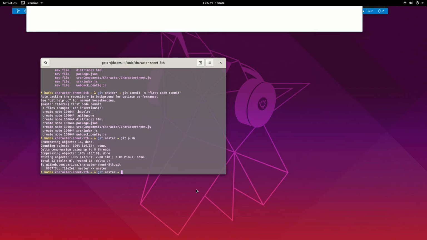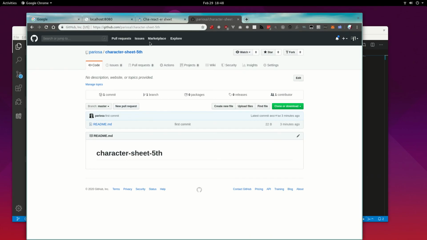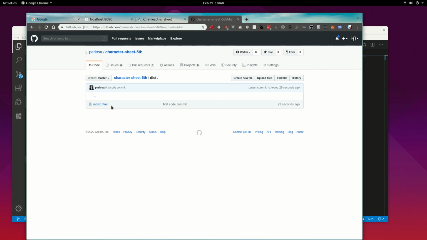If you don't know how to set up Git and install it in the command line or have a Git account, go ahead and maybe watch some other tutorials about how to do that. It's pretty self-explanatory. And here we have our folder structure and our files that we made.